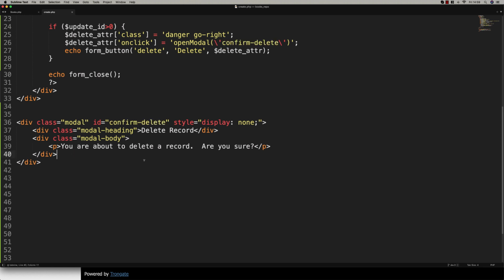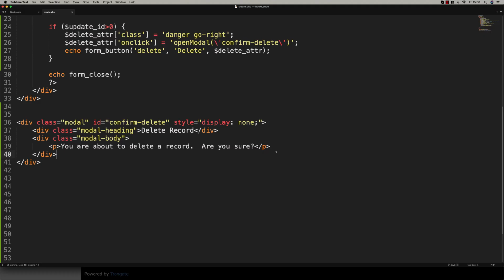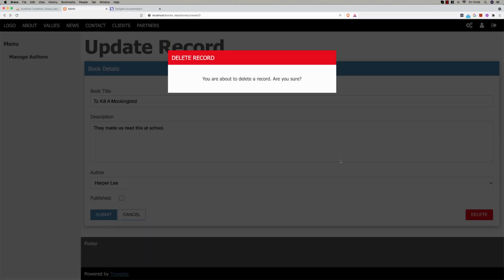Okay, so shall we make this thing look kind of nice? Let's do it. I'm going to go to the modal heading and I'm going to give it a red background. To do this, I'll add on a class of danger. Save it. Refresh, and there we go.